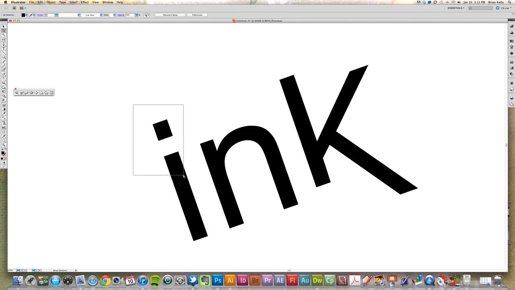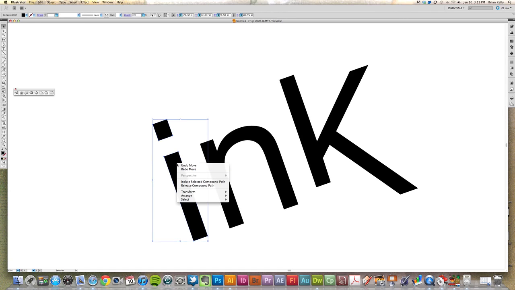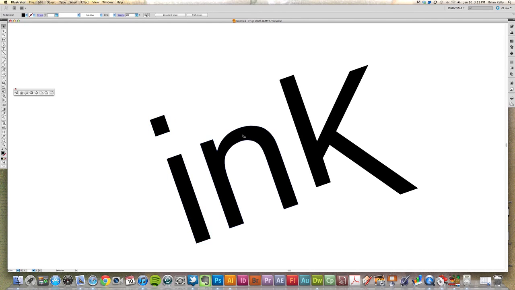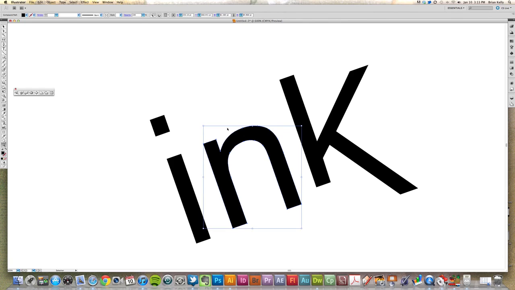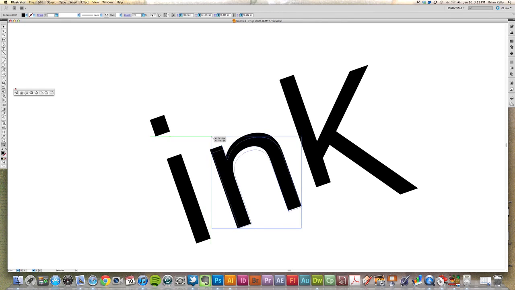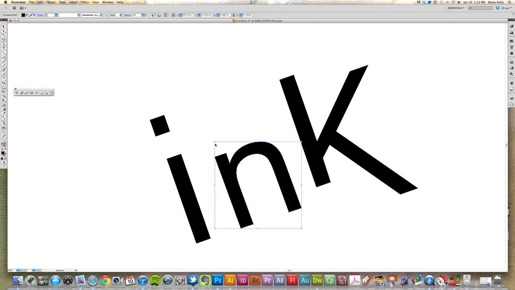Now these I wanted to ungroup. I want these to be separate too. So I can take these and select them both using my black selection tool, right click, and go to Release Compound Path. And now I have them set individually. So I can move that down a little bit, move that up. I'm going to go ahead and scale the in just a little bit. A little bit of contrast there.